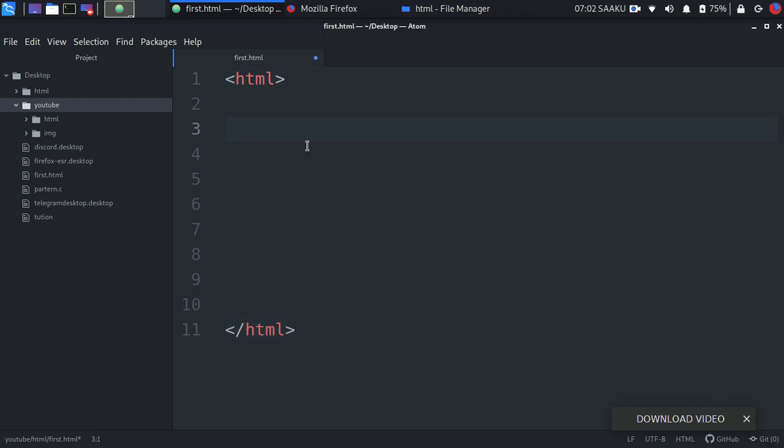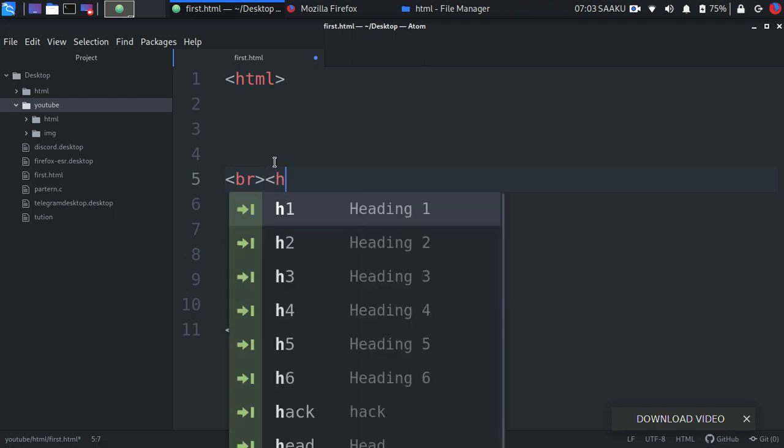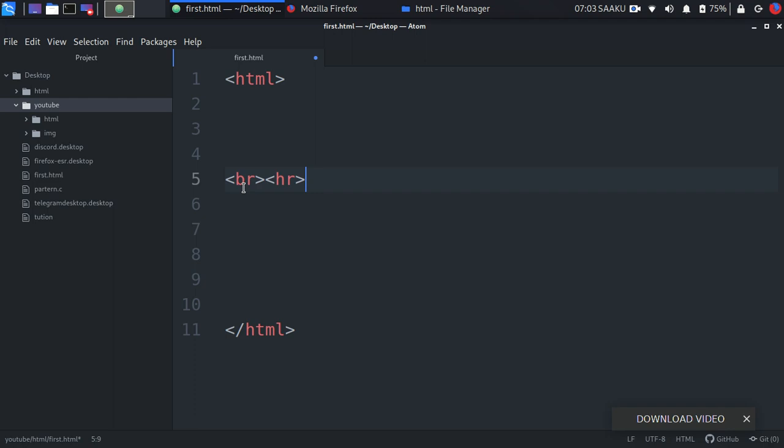So every tag which you open will have an ending tag, and there is also a special kind of tag which does not need an ending tag, like BR or HR, right? These kinds of tags. We'll understand more about these tags later on in the same video, I guess. So whenever we are making an HTML file, we have to start and end with HTML, right?